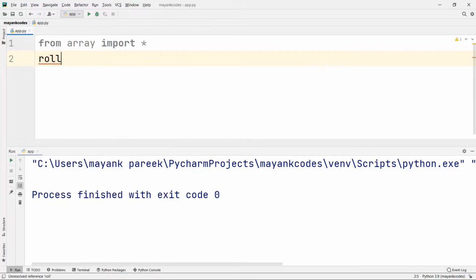Let me show you the beauty of array now. Array is not actually outdated, it's really important. So over here I have a roll number array, and I'll just say array.